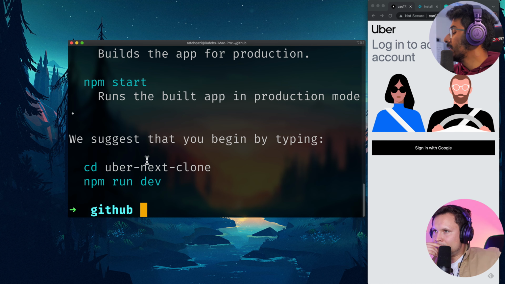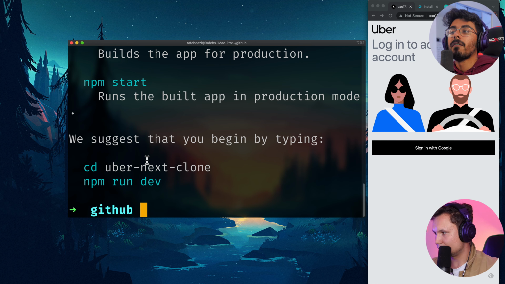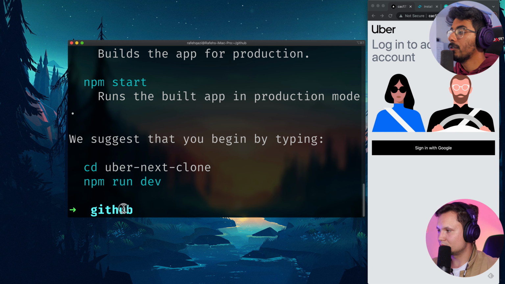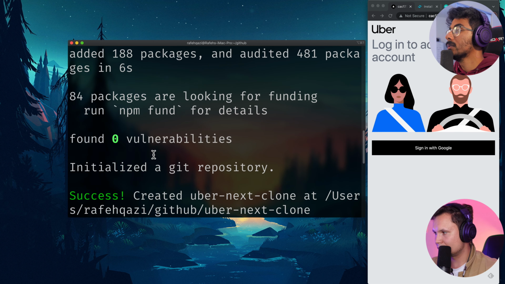If you said cd GitHub and it didn't work, that's okay. That command only works for me because I have a folder called GitHub. If you don't have that folder, you don't even need to type in cd GitHub. You can just type in that npx command that we showed you.